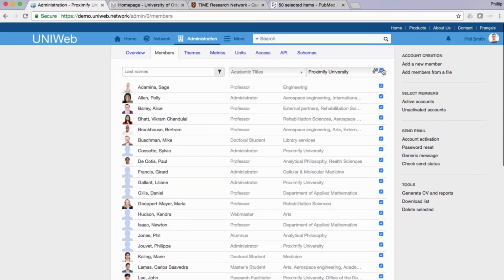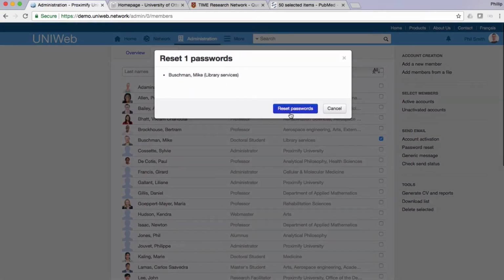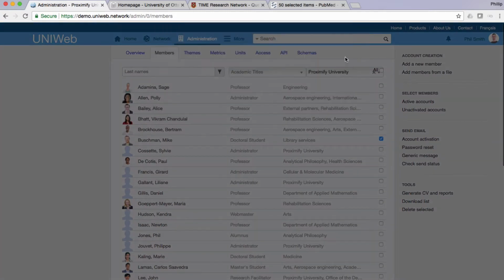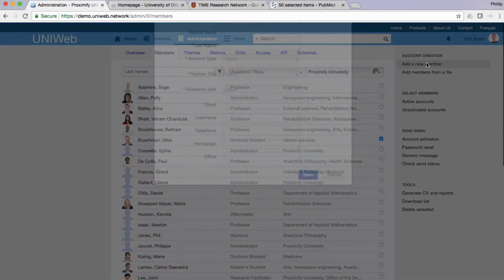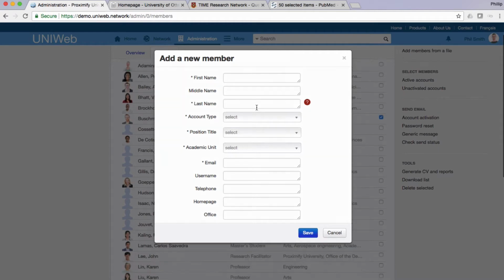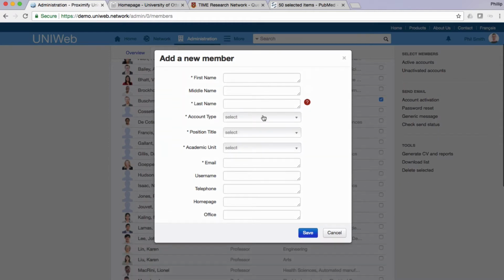Another thing you might want to know is how to reset a password. That's pretty simple. Simply click on the account of the person who wants their password reset. Then go over here to password reset, and it's that easy. Here you can also add new members if you wish to do so one at a time, like so, putting in their name and their information.